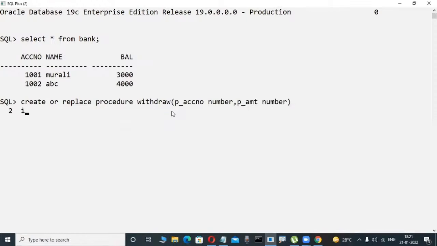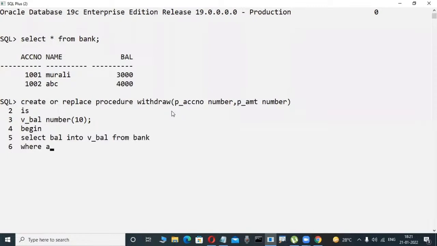Now some coding is there. I want to find out the balance. Whenever we insert an ATM card, we try to retrieve and check the balance. Concentrate here. Select balance into v_balance from bank where account number is equal to something. You may not have an idea about these things, but logically observe it. These are very easy actually.